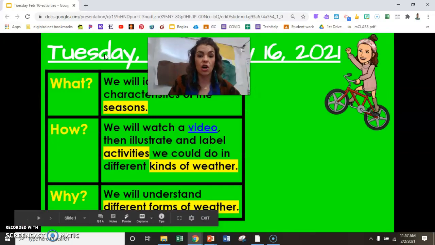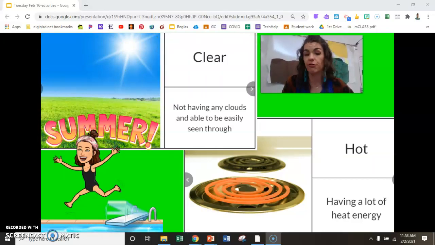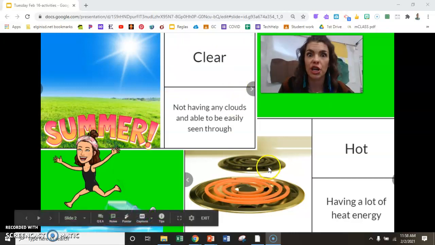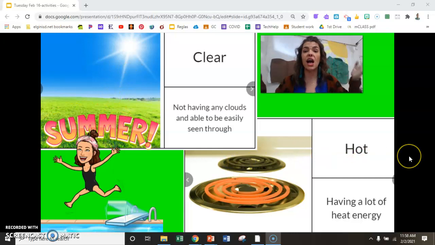I have added these cards here to help you with your pictures today and to recall what these different weather types are. First, sunny. Check out the sunny pictures we have today. The first one says clear. Repeat the word with me, clear. Nice job. Clear is not having any clouds and able to be easily seen through. So look at that sky. All sunshine, no clouds, very clear. And on a day that is this clear and sunny in the summer, it is very hot, having a lot of heat energy.